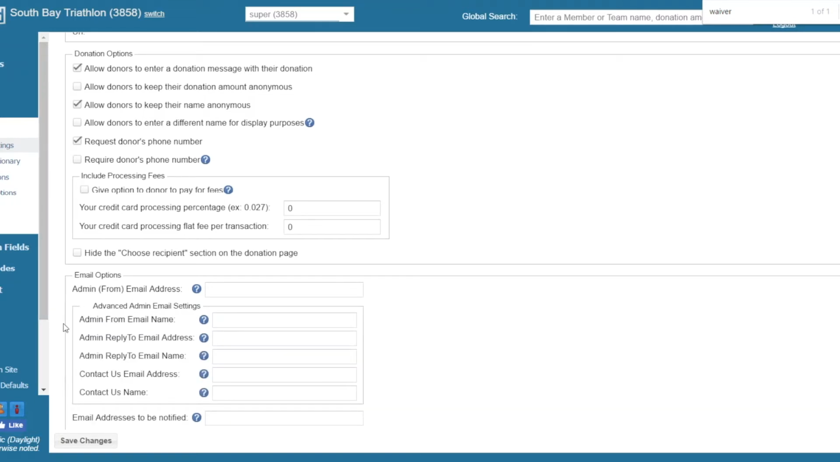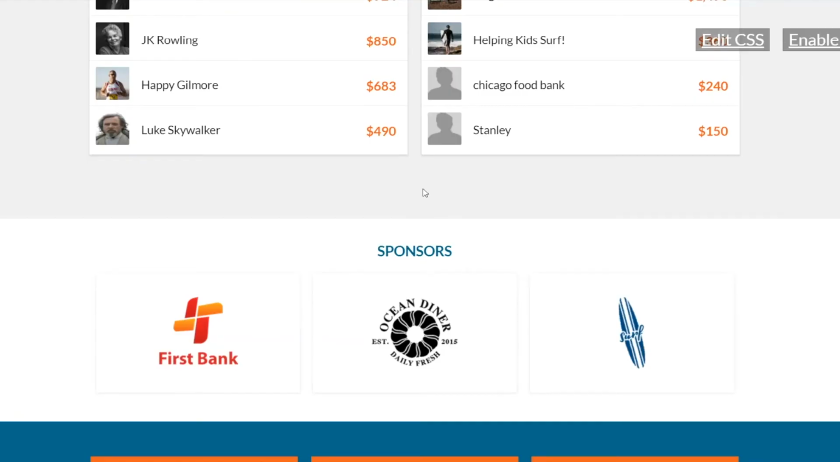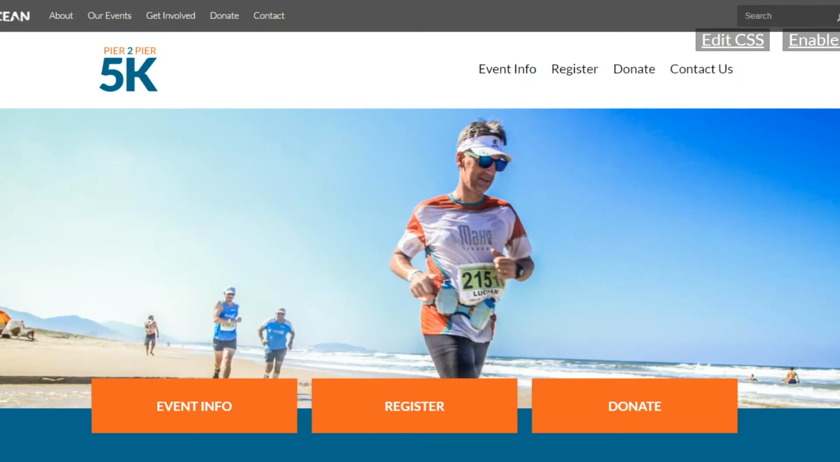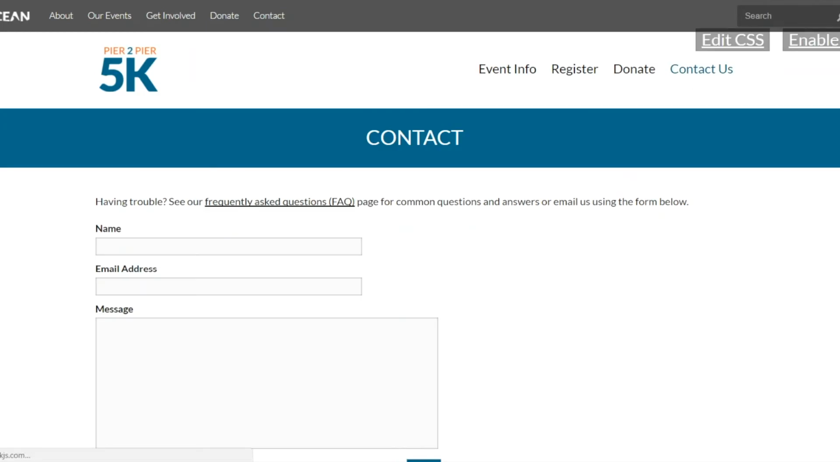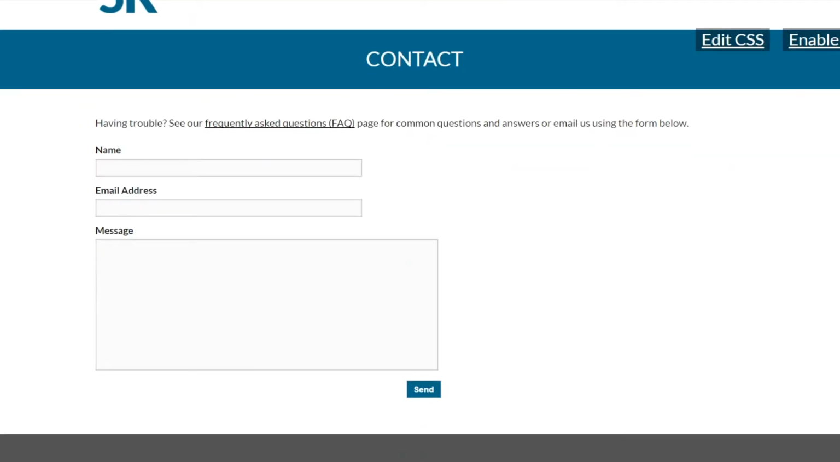You can also do more advanced features, such as including an advanced from email name, reply to email address, reply to name, and then contact us email address and name, which, if you have a contact us form on the front of your page, up here, somebody clicks on this, this is where those emails are going to go to. Oh, there are those frequently asked questions I was looking for.